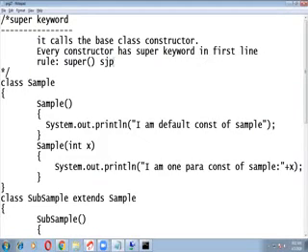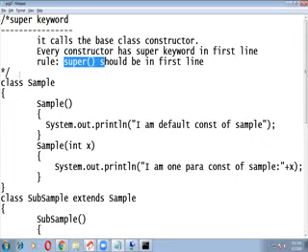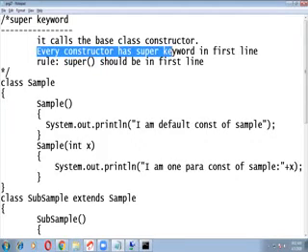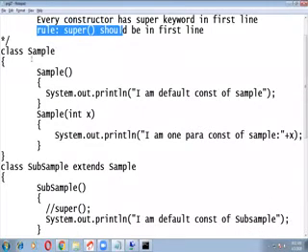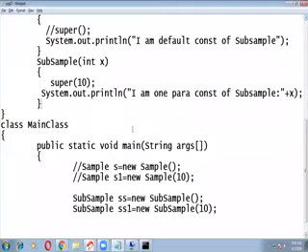Okay. Super should be in the first line. If you want to write it explicitly, that is the meaning. But every constructor has the super keyword in the first line. If you want to write it explicitly, super should also be in the first line. Write this program. Yeah, next program now.